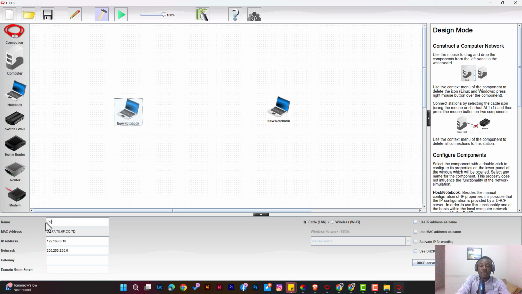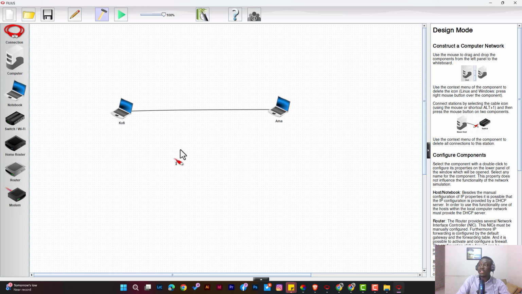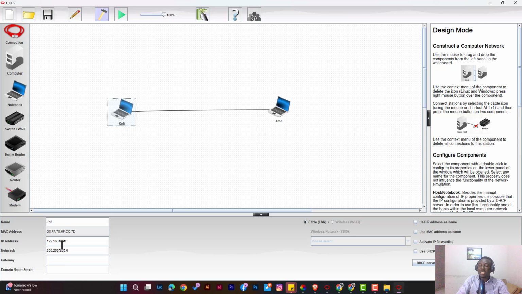So I can say Kofi, and you can see, meaning this device is for Kofi. Now I can also click this and say this device belongs to, let's say, Amma. So I have this device belonging to Amma here. So I can actually do the connection by clicking on the connection icon here. When I bring it to Kofi's notebook and I click, I can actually connect to Amma here. So this is a simple network connection. But you also realize that when you click on this, there is more information popping up.